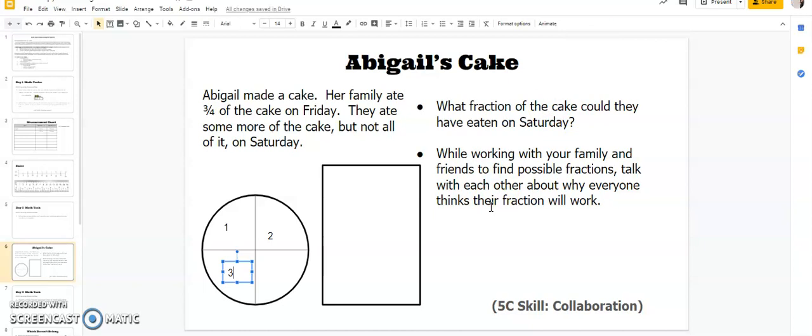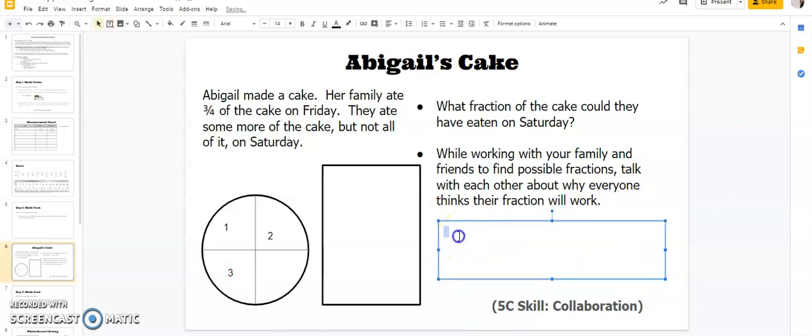Make sure that you show, when you turn this in, submit the work that you've shown so that your teacher knows how you came up with your answer. Now, what you're going to do for the 5C collaborative part here is, while working with your family and friends to find possible fractions, talk with each other about why everyone thinks their fraction would work. And if you choose to do that for your 5C badge, you're going to come over to this little T here, and you're going to draw a text box, and then you're going to put your family's fractions and why they think it'll work in there.